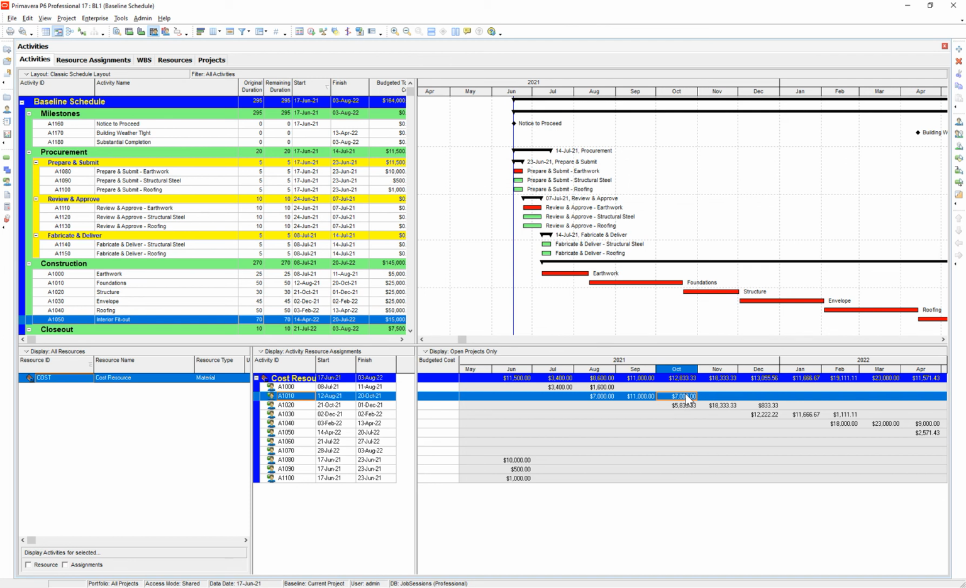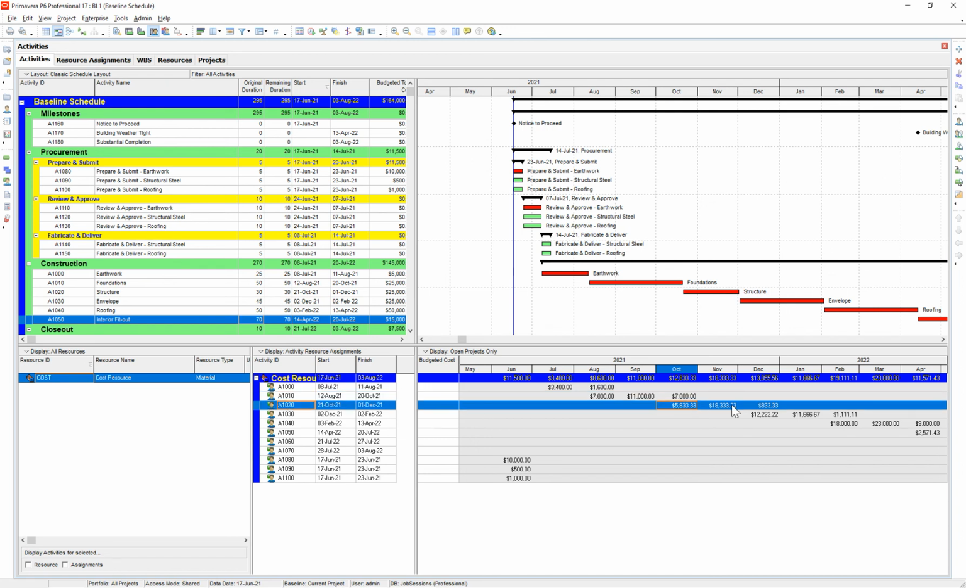So I see that $7,000 is coming from activity A10, and another $5,833 is coming from A1020. So you kind of get the picture of some of the analysis you can do once you cost load the schedule. So hope that helps.